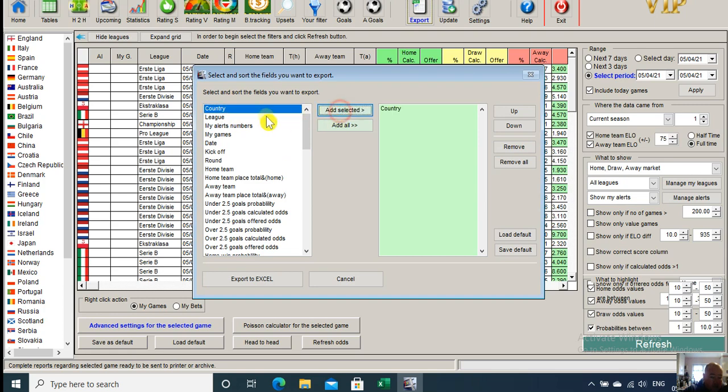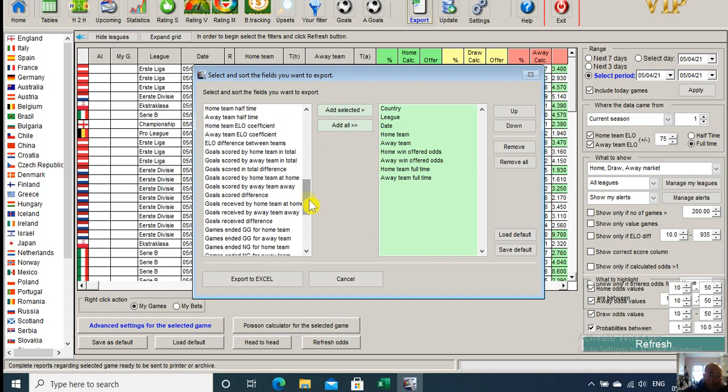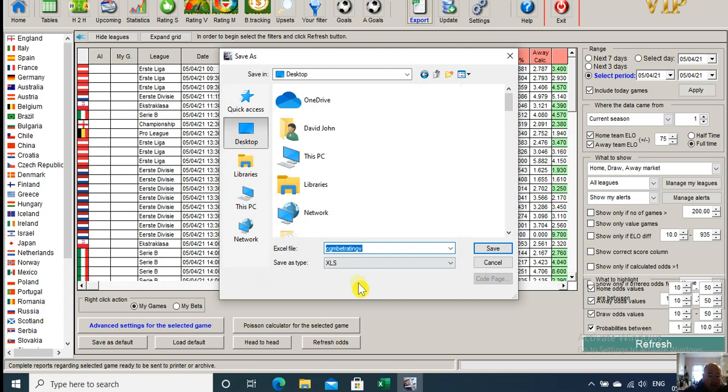And I export the country, the league, the date, home team, away team, scroll down, home win offered odds, away win offered odds, home team full time, away team full time, goals scored by home team at home, goals received by home team at home, goals scored by away team away, and received by away team away. I export to Excel.